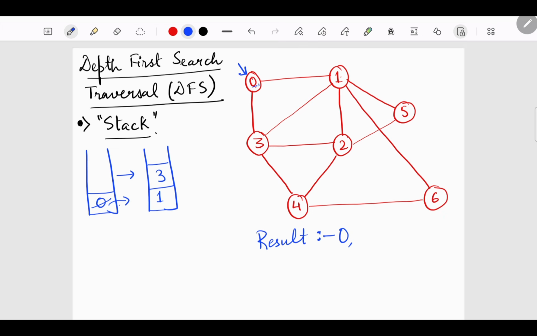Now the current condition of my stack is this. So I cannot pop 1. I think you know why. This is all about stacks. If you don't know, you have to revisit the stack part. So we can only pop 3 here in this case.